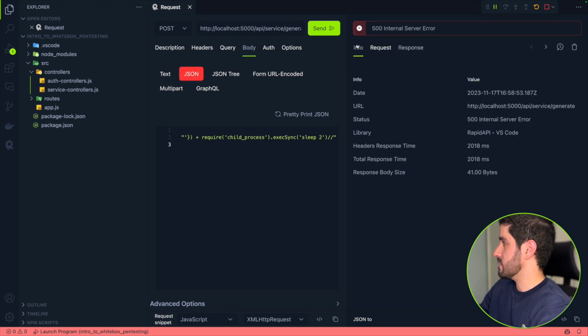We could check how long it took by going to the info section, and we see that it took about 2000 milliseconds, which is about 2 seconds. We can change it to 1 just to confirm that it is exactly the same, and yeah, we do get 1000. So we are able to cause a delay.